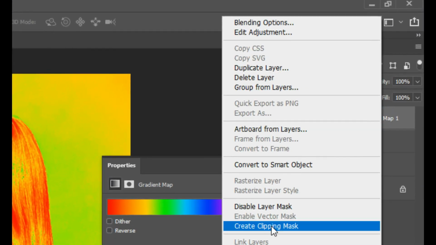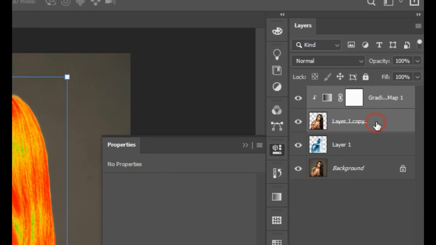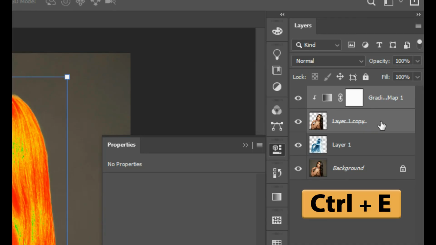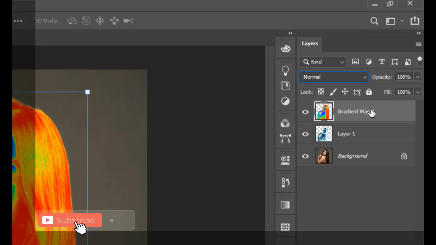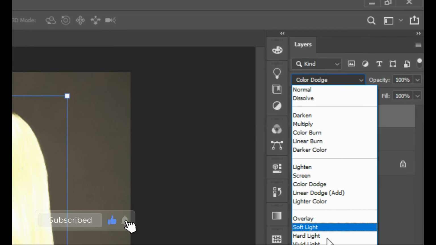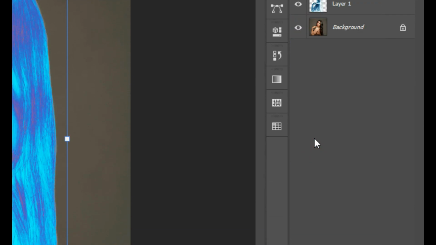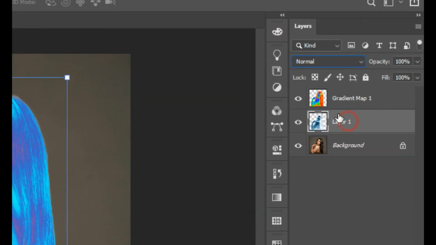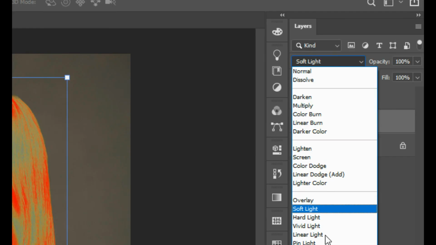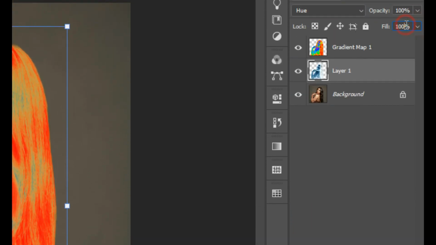Right-click on the gradient layer and choose Create Clipping Mask. Now select both layers and press Ctrl+E to merge them. Set the blending mode of the gradient map layer to exclusion. For the inverted layer, set the blending mode to hue and reduce the fill to 50%.